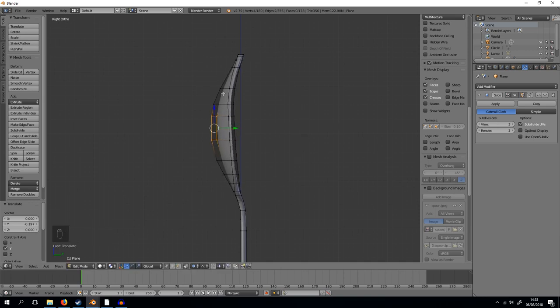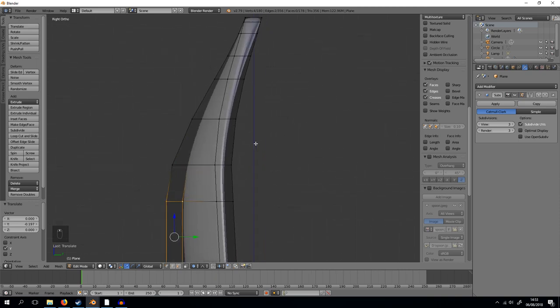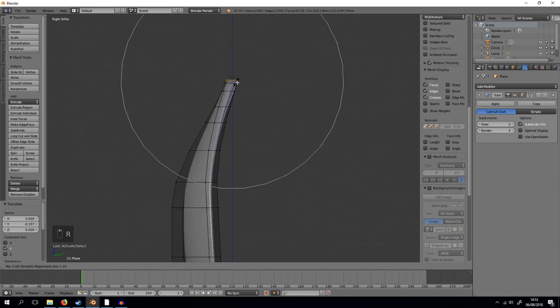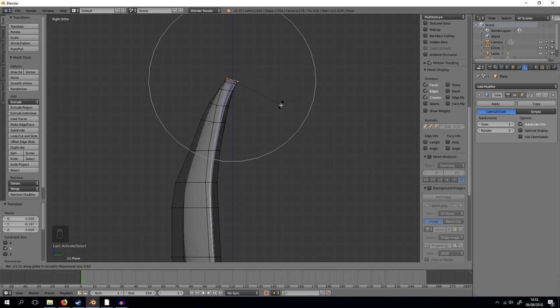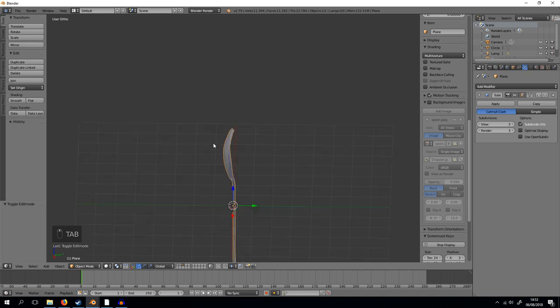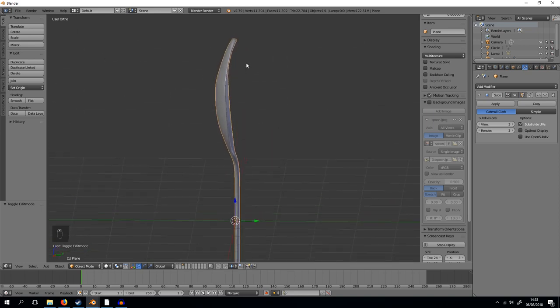Just a bit more, and I'm going to rotate these two vertices because they look very unnatural. Wait, along the X axis, like so. Okay, looking good at the top part.